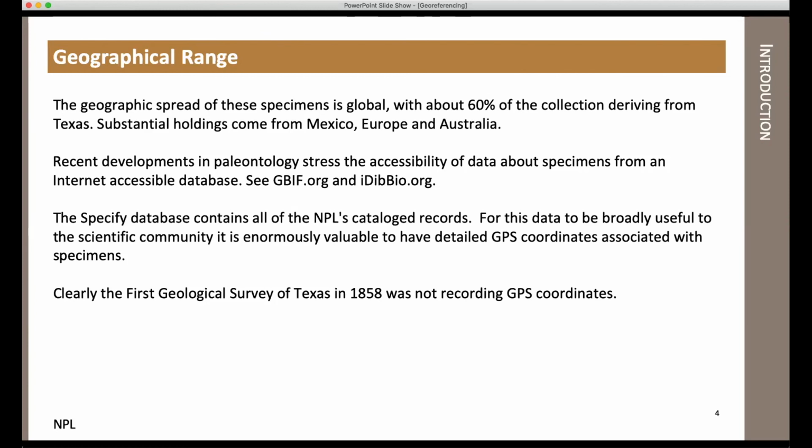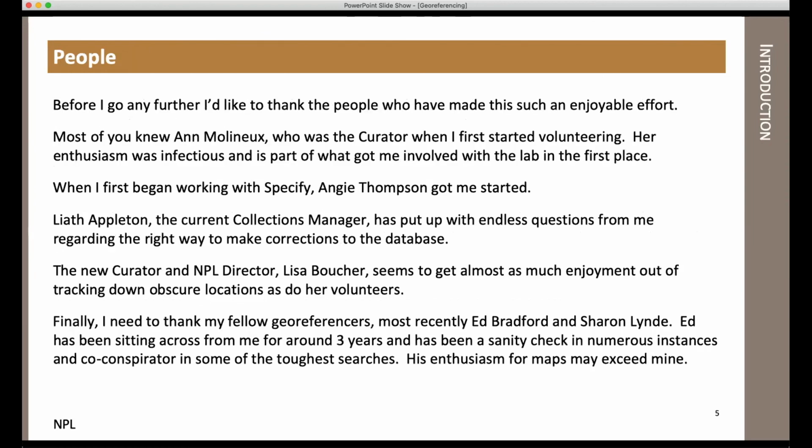So the Specify database contains all of the NPL's catalog records. And again, paleontology is getting a little more computational too. So it's great if you're going to do computation over the ranges of things. It's pretty hard to do that if you just have a verbal description of where something was found. But if you have GPS coordinates, you can bring a lot of mathematics to bear on it and do more interesting things. And clearly the first geological survey of Texas in 1958, or 1858. 1958 was a long time ago, but 1858 was longer ago, and they weren't recording GPS coordinates.